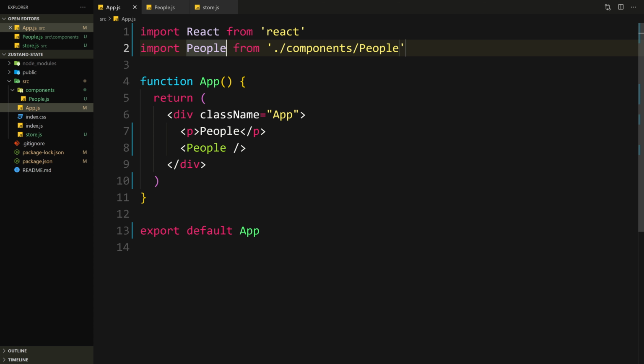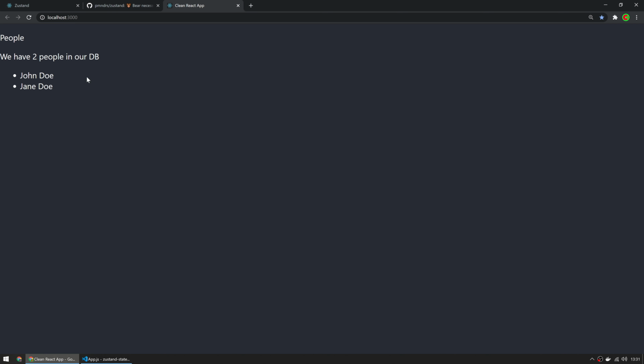And as you can see, this is different to context in the sense that we don't need to wrap our top level component with any provider or anything, because this doesn't use context in the background. It's completely independent from React. In fact, you can use it with any other library, not just with React. So let's create another component that lets us interact with our state and add more people to our list.